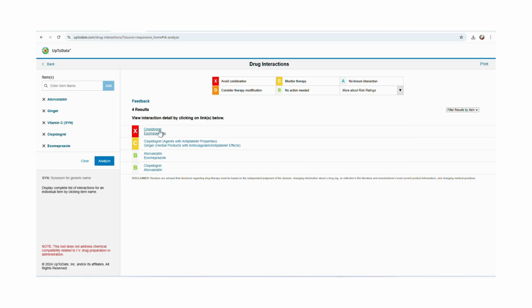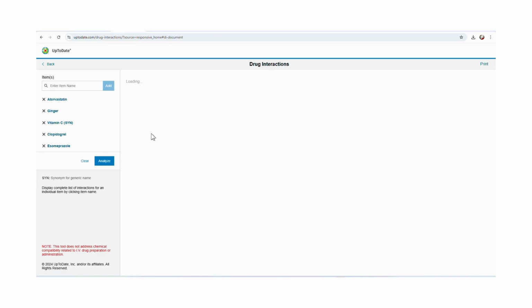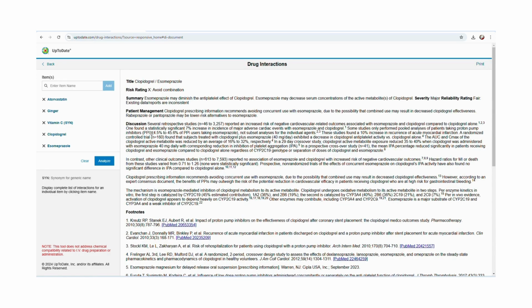You can access each drug interaction. These are hyperlinked. It will take you to a page that analyzes this drug interaction. You have a risk summary and patient management. I encourage everyone to read the patient management. It gives you some guidance on how to mitigate this adverse effect.